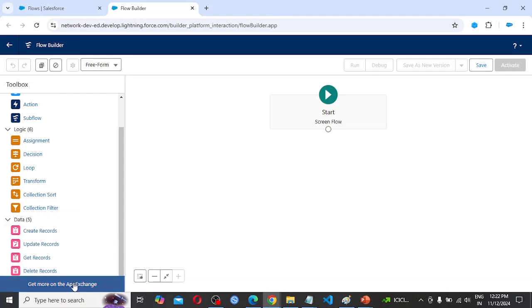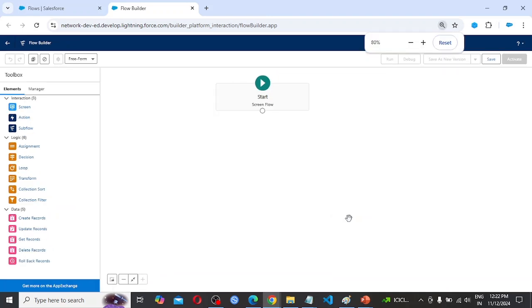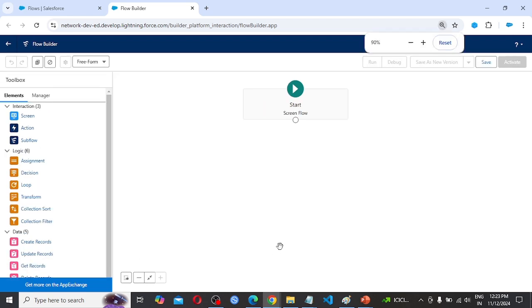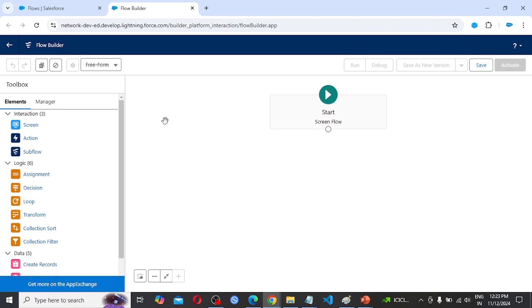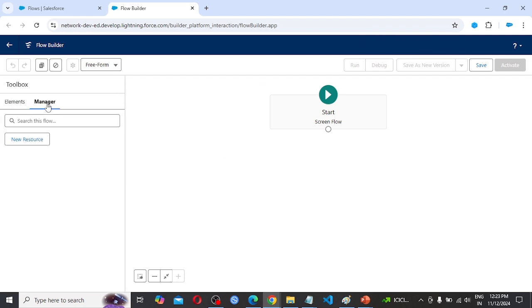So here we are not seeing it. So let's press the Control and minus keys from the keyboard. So here it's coming, rollback records. So it is coming back to the previous position. Then next, Manager is there. So from here we can create new resources.